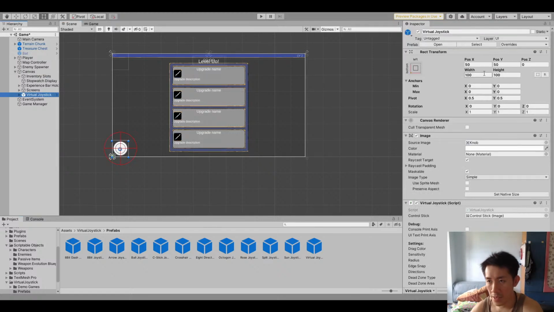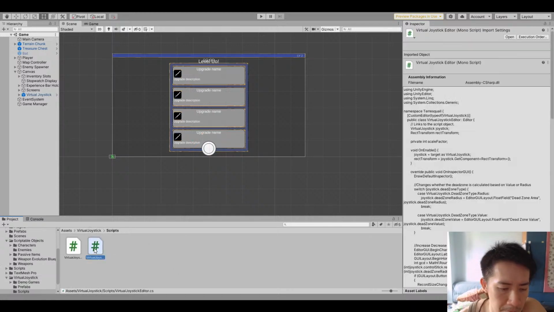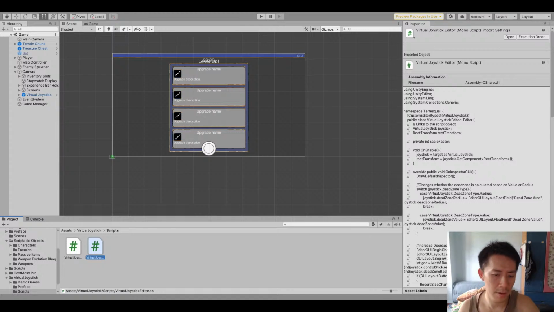onto the canvas, and I'm gonna anchor him here. So let me just pull up the virtual joystick code, and it should be the editor that's causing the problem, I think. And if we were to just comment everything out, we can start pinpointing where the problem is.